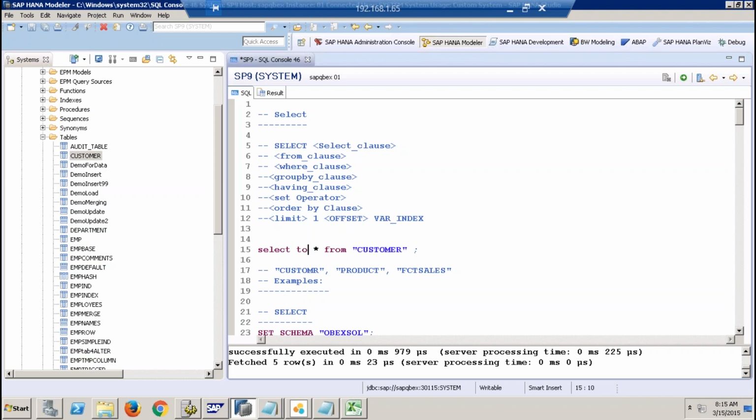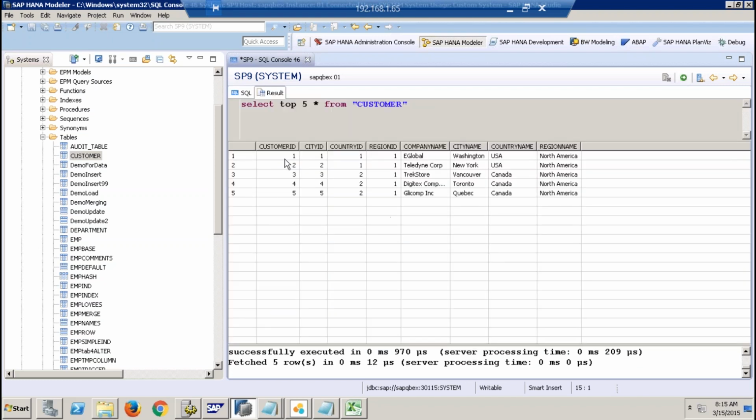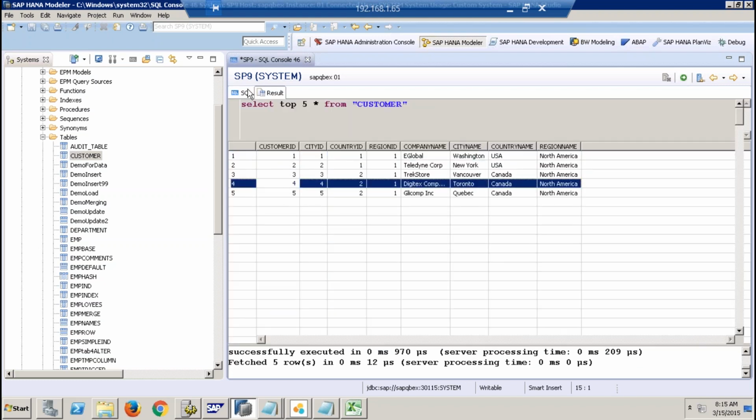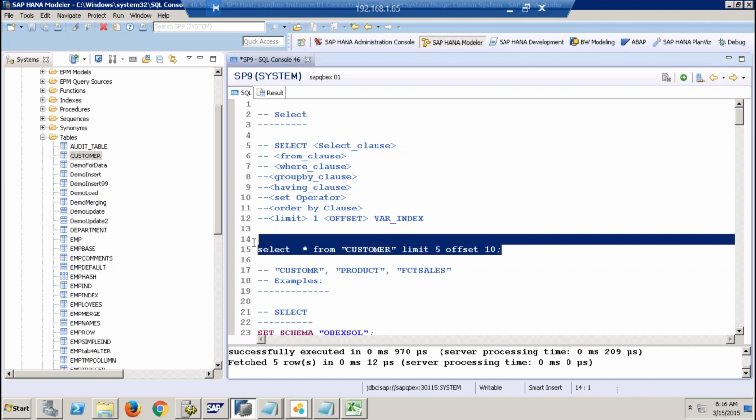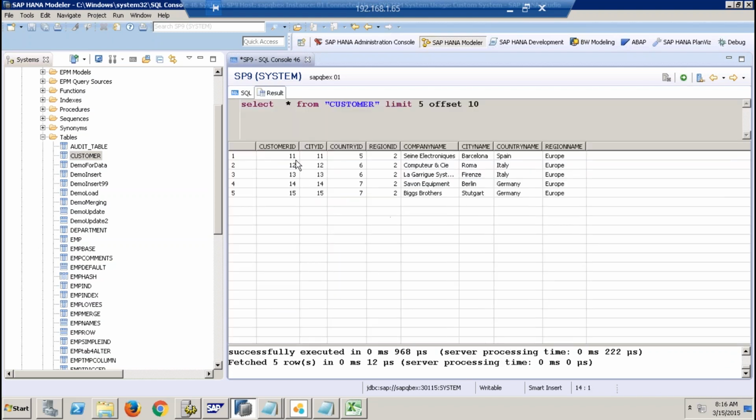If I say top 5, it will show you 5. Same thing will happen: 1, 2, 3, 4. No difference. But if you want to get 5 records after skipping the first 10 records, then I'll have to use LIMIT with OFFSET 10. Then it eliminates the first 10 records, and you start getting customer IDs from 11, 12, 13, 14.